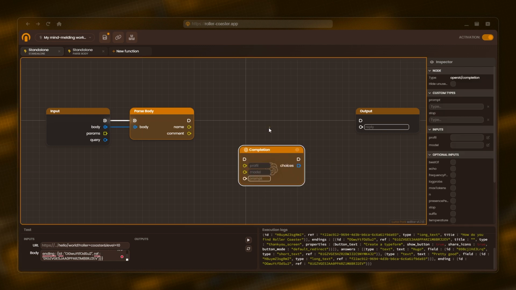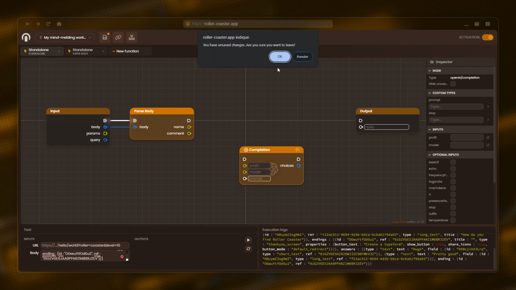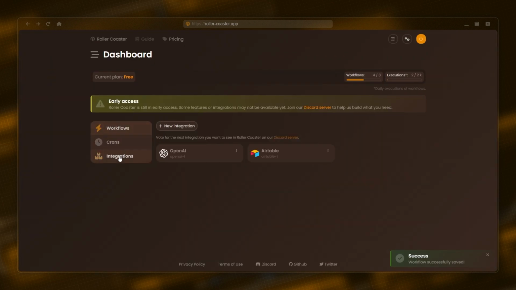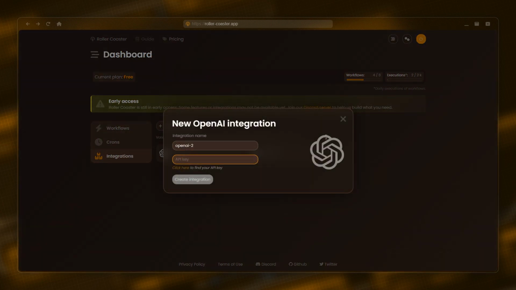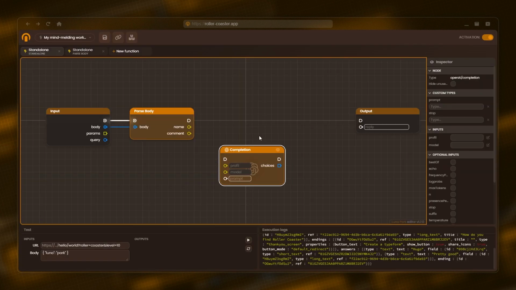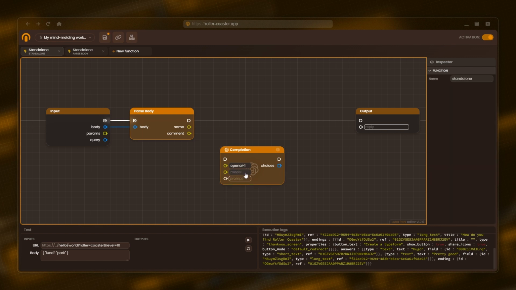To use this kind of integration, you must first create some profile. Just save it there. And it's right there. You just have to create a new integration, add your API key, and there you go. You can use all the OpenAI nodes. So I'll take my profile. I'll take, I don't know, this model.